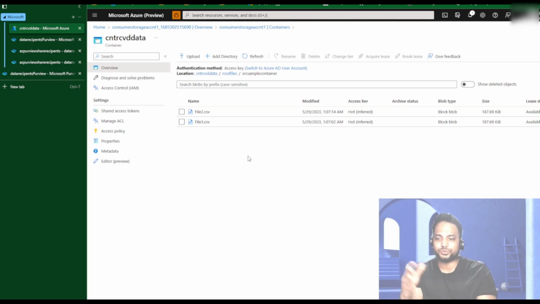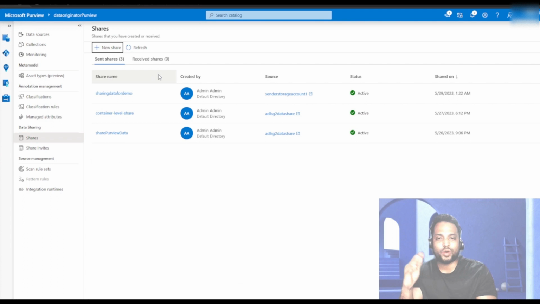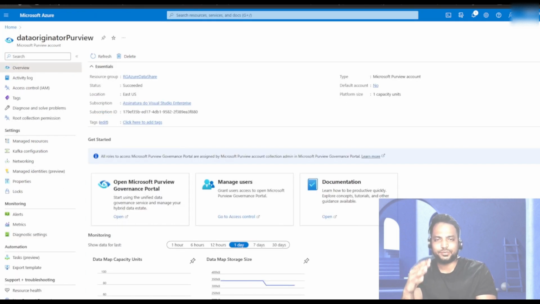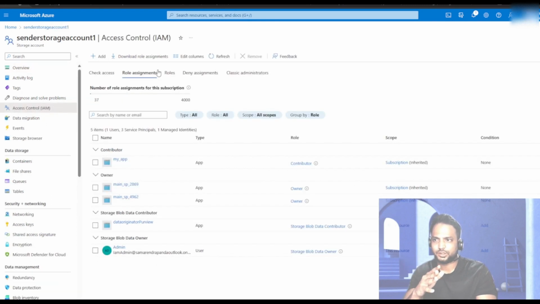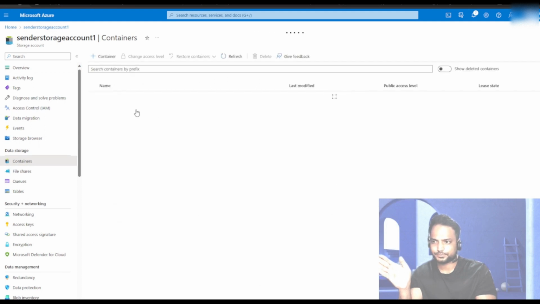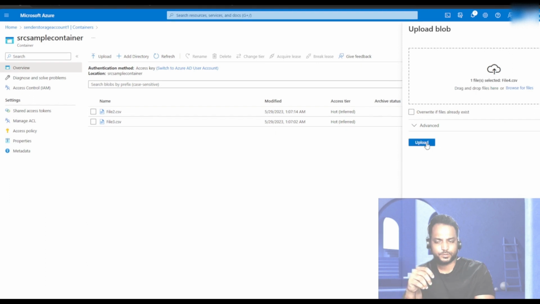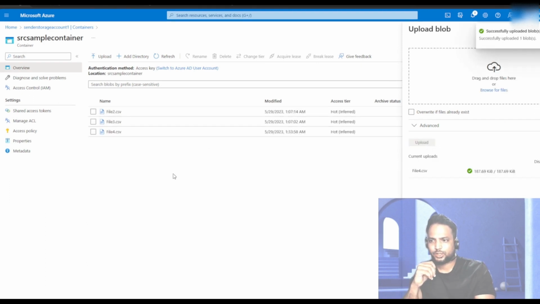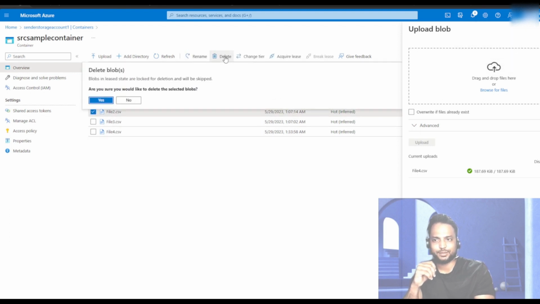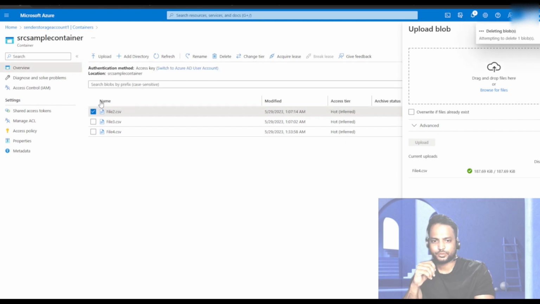The next thing we would like to do is go to the source and drop one more file in the same container, and then see if it gets reflected instantaneously on the target side or not. So let me get into the storage account and go to the container. All right, on the source side, I have just added file 4, and at the same time, I'll delete file 2 that I had uploaded. Right now I have file 3 and file 4 on the source side.